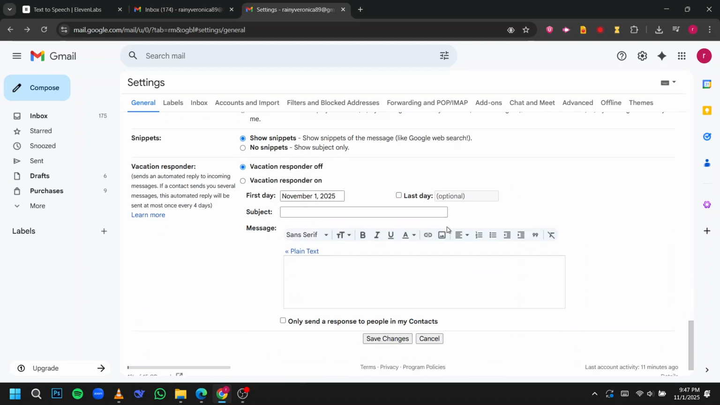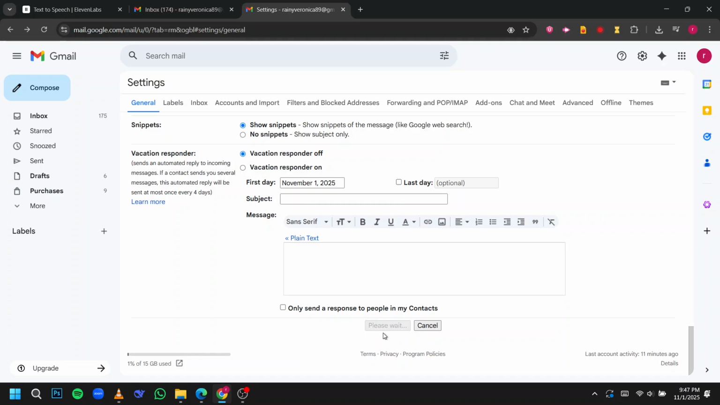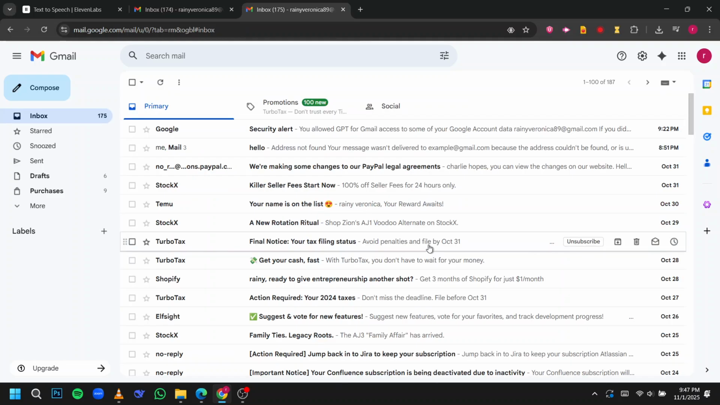Finally, scroll down and click Save Changes at the bottom of the page. This step applies all the settings you've configured. And that's it. You've successfully set up a signature that will automatically be included in all your reply and forwarded emails. A well-crafted signature not only looks professional, but also provides your contacts with easy access to your important information.